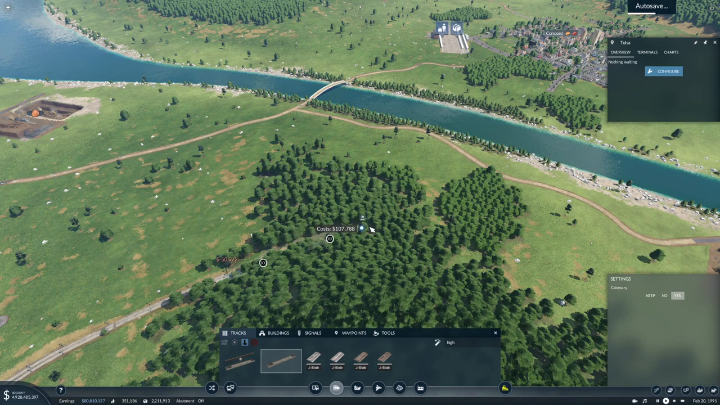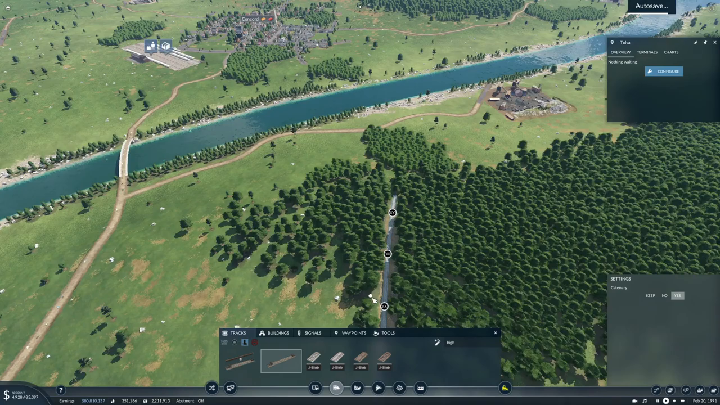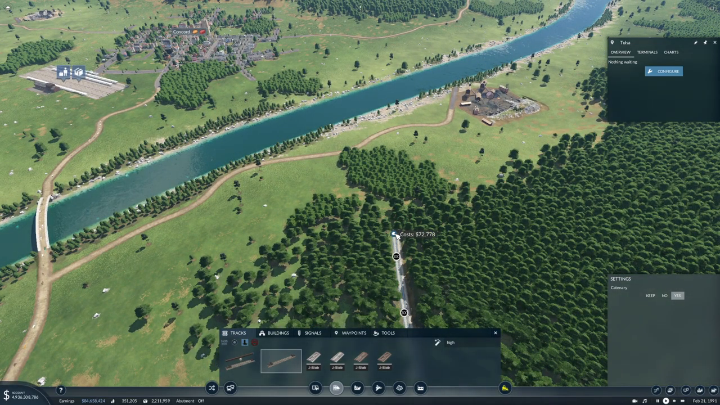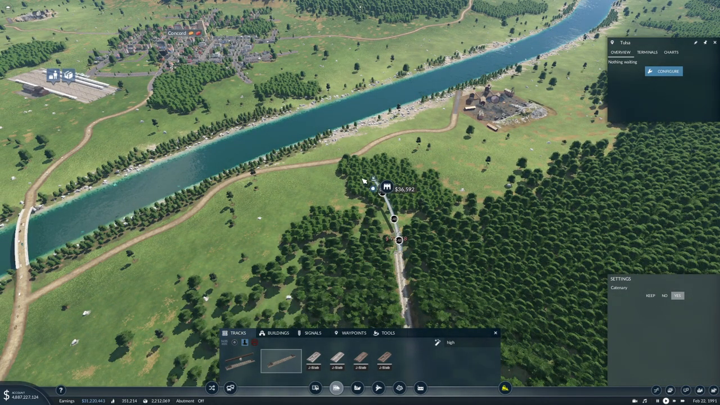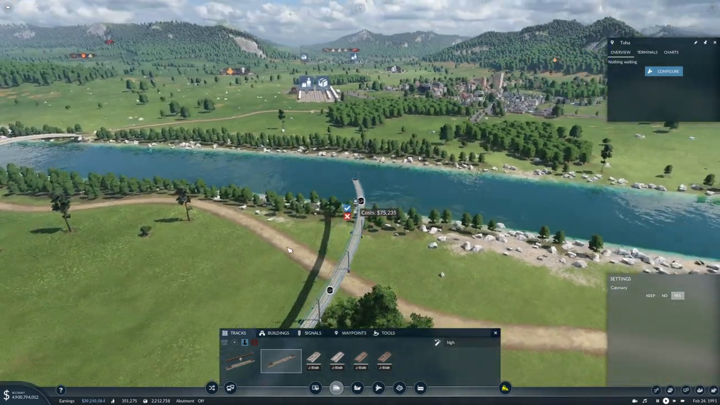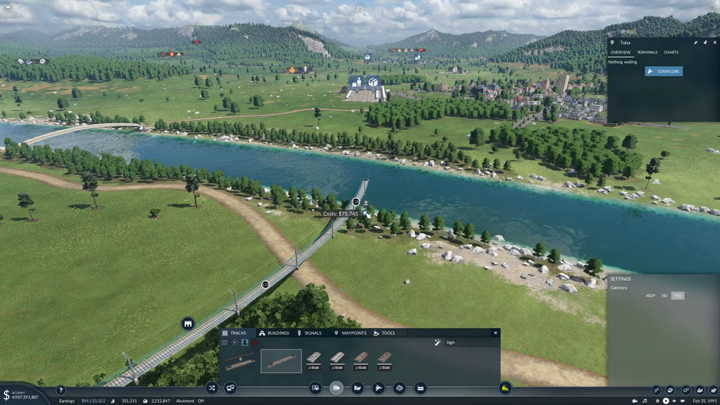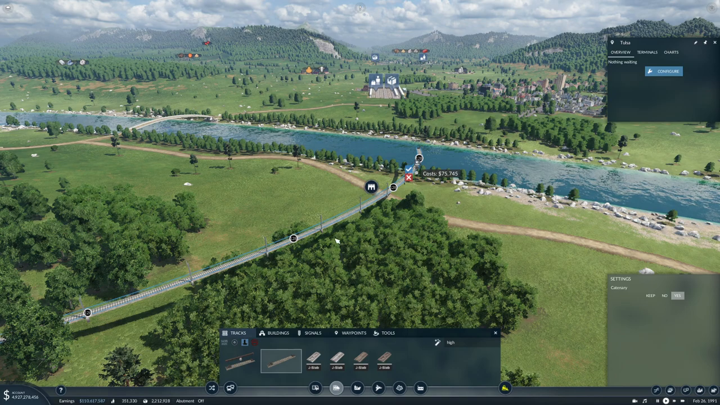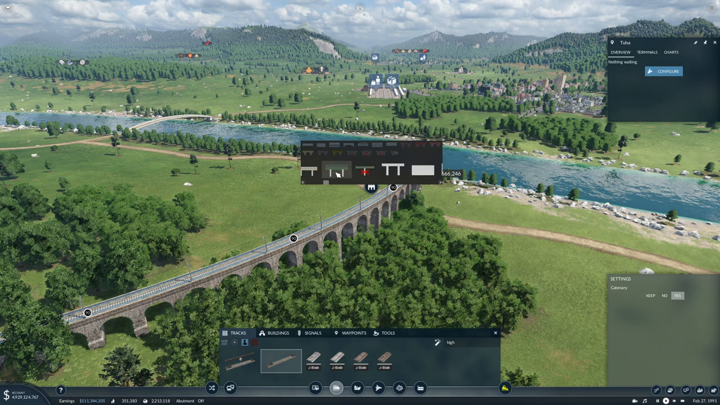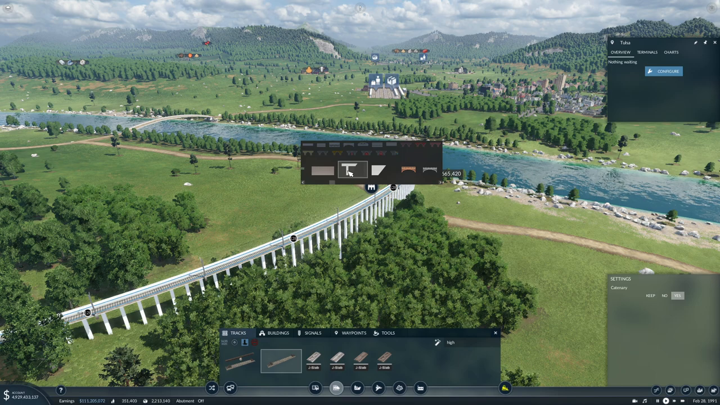We're gonna go straight through this forest, which I'm actually kind of okay with. Like that. And then we need to come over, and I don't mind this bridge doing that. I really don't. I actually kind of like it. So there. Now, which type of bridge do we want to go with? Not that. We want to do more. We want to go faster.